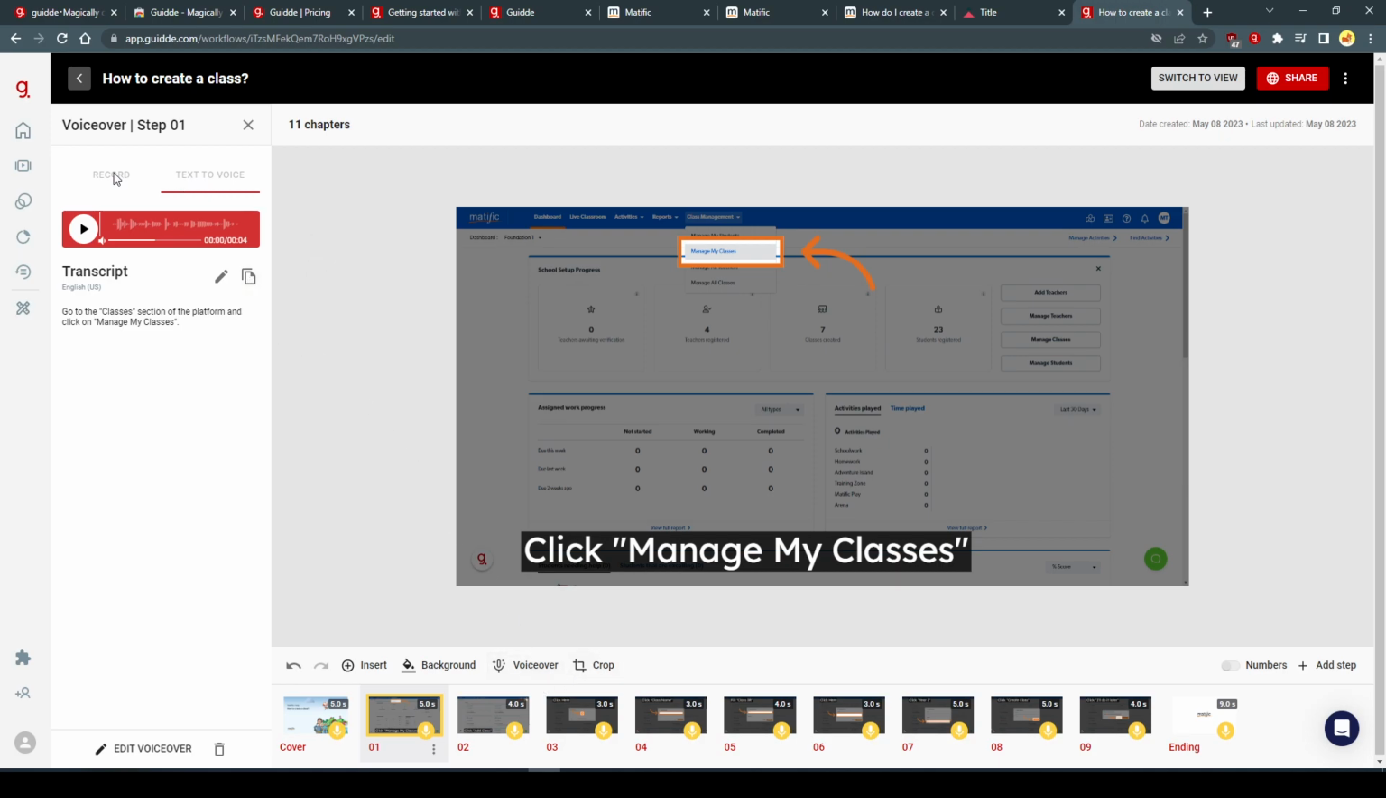Voiceover, you can add your own voiceover. You can record and do it, or you can use the text to voice to generate the voiceover, which I found to be much easier.